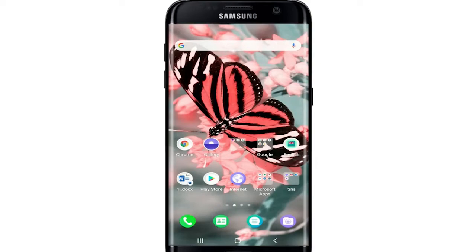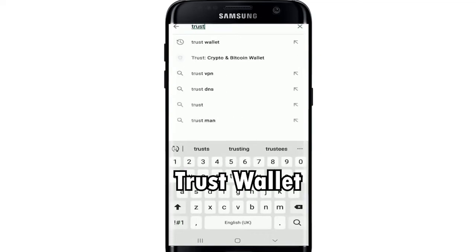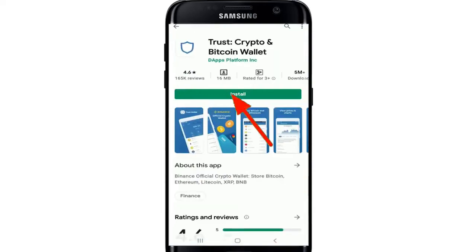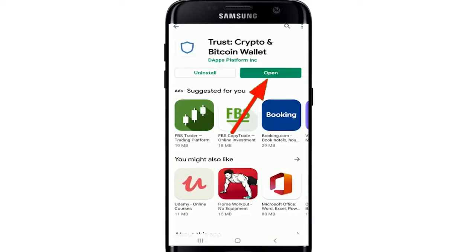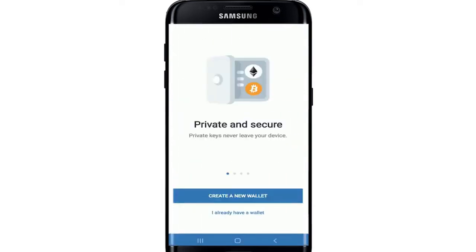Go to your Play Store and tap on the search bar, type in Trust Wallet, and tap on the Install button. As soon as you find this application right here, tap Install. Wait for the download to begin. Wait for it to install on your device as well. After it is done, you will see an Open button. Tap on it and you have downloaded Trust Wallet on your Android device successfully.